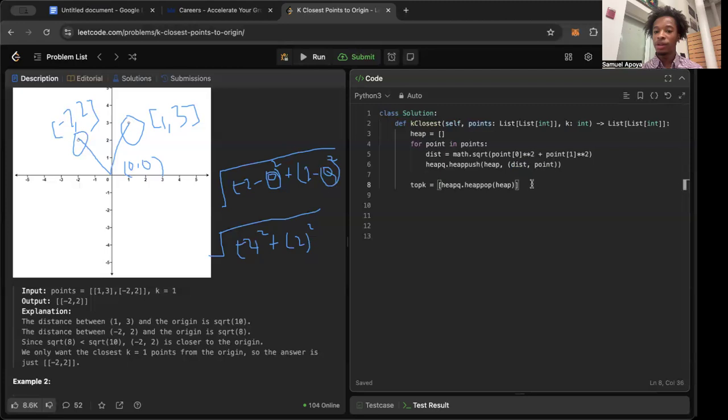So index 0, index 1. So after we pop, we take index 1, because index 0 is the distance and the point is index 1. That means we take only the point. So for i in range, okay, but here we don't need to use i, so we can just use an underscore there. And then we're done with the code. And then we just have to return top K. And that's all. We are literally done.